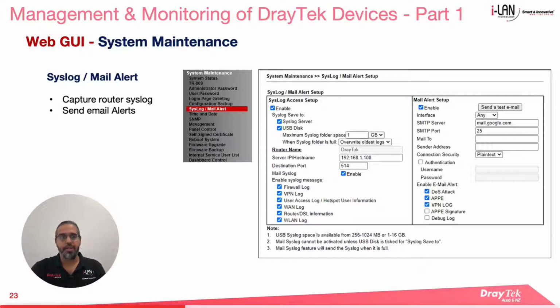These syslogs can also be viewed in the Diagnostics Syslog Explorer menu, but the number of syslogs is limited. There is an option here to save the syslog to an attached USB disk, similar to System Maintenance menu. I'll be going through basic syslog analysis in a future webinar.